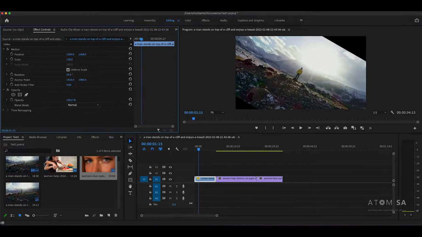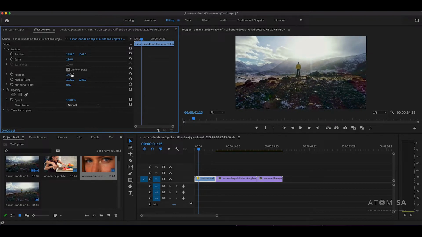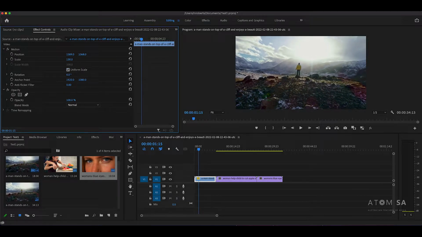You can rotate the clip as well, so maybe if the tripod's a little bit off and they need to rotate it a couple of degrees, then they can do that as well by just again click and drag, and there you go, that's 6 degrees in that direction.